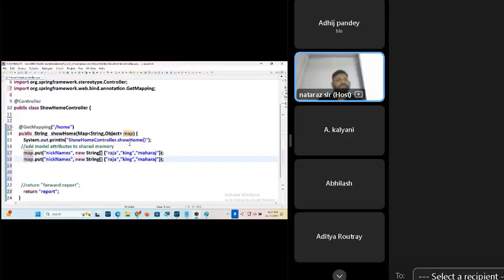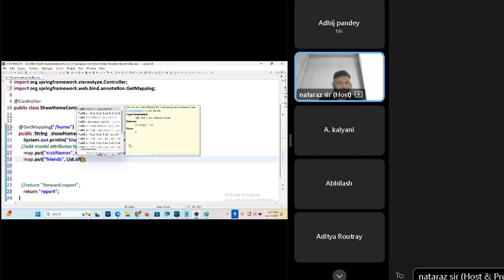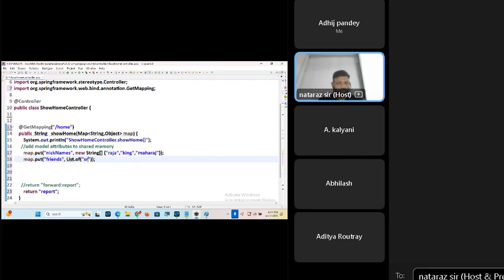Map dot put friends. Here is List dot of: Srinivas, Mahesh, Suresh. Array, I'm taking list dot of. Super, guys.